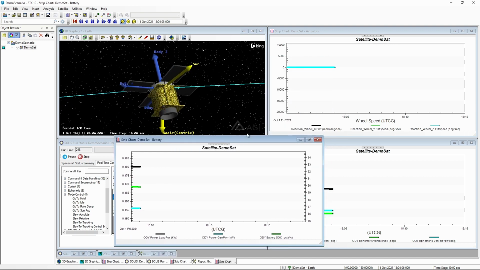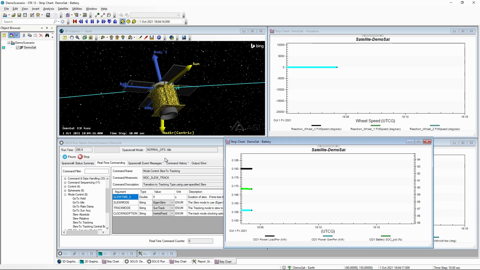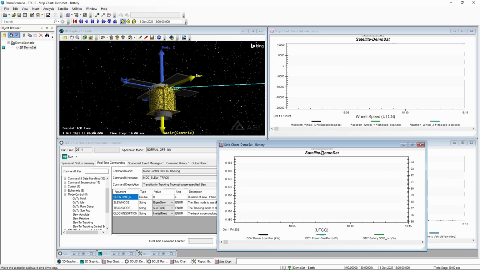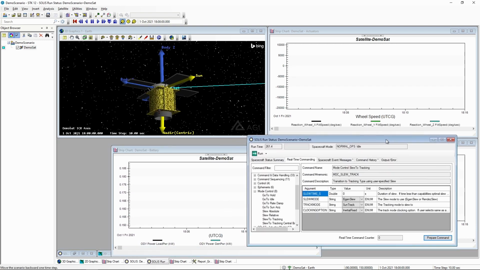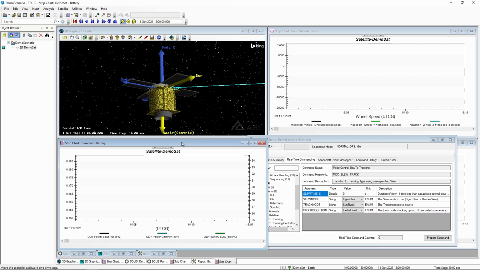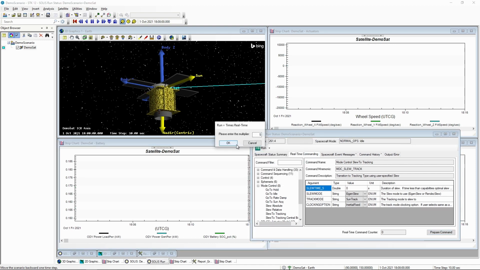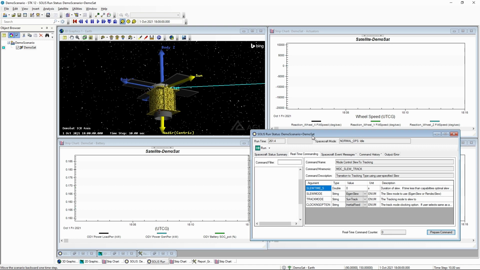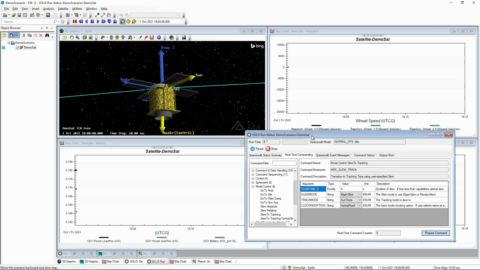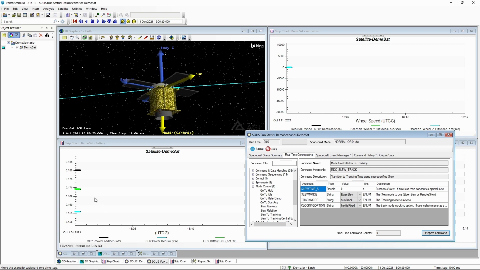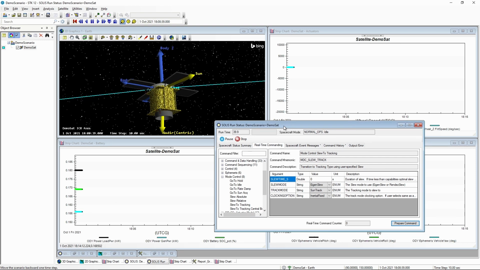So we can minimize our report and graph manager. And we'll go ahead and stop this simulation and reset it to get these two plots on the same axis view. So then we restart our run, say OK, and we can start to see what our generated power and our battery state of charge does as we start to command the spacecraft.